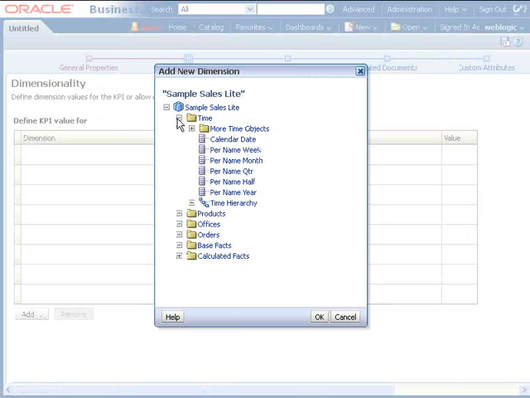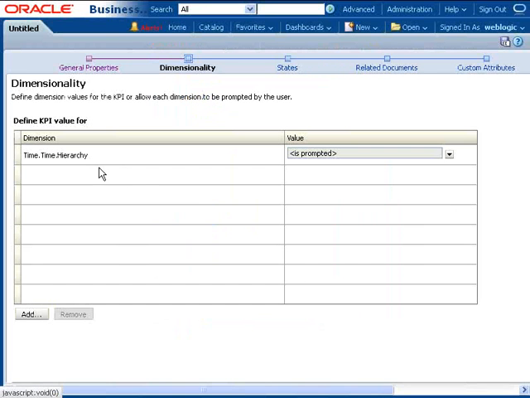Then it is asking something. Let us go for the time. Then select here time hierarchy. Click on OK. Now we got your time hierarchy. That is what defines dimension values for this KPI, that is completed. Allow each dimension to be prompted by the user. Here what is the option available, sir?